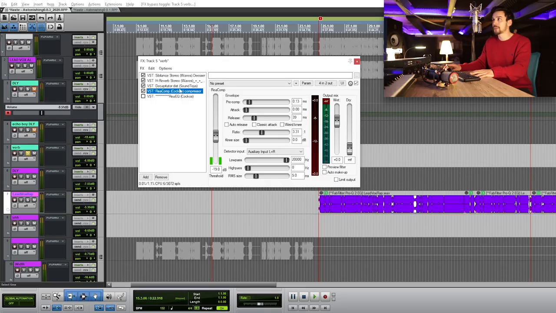We don't want the reverb to step on the vocal itself. So this is what it sounds like with the sidechain on.